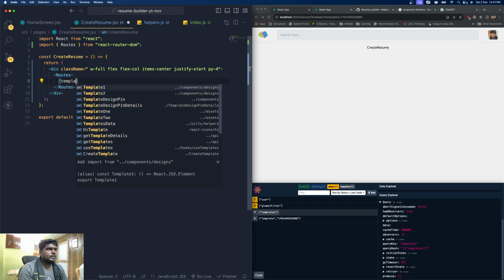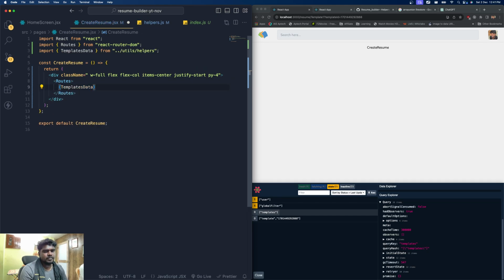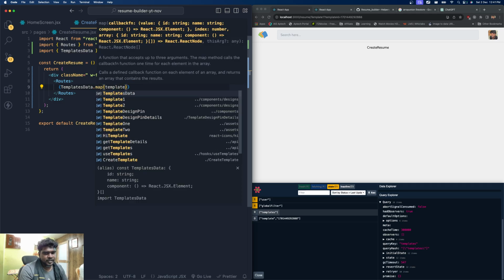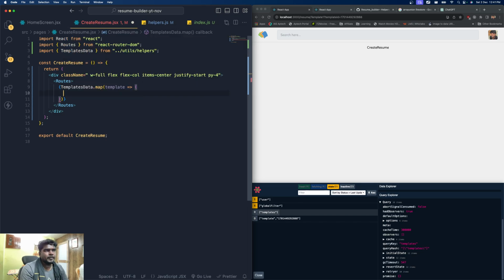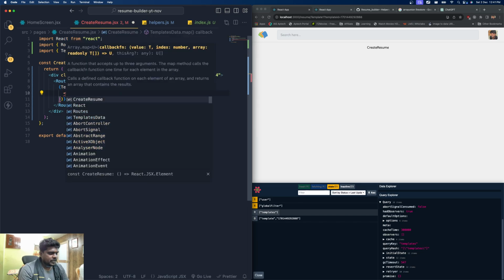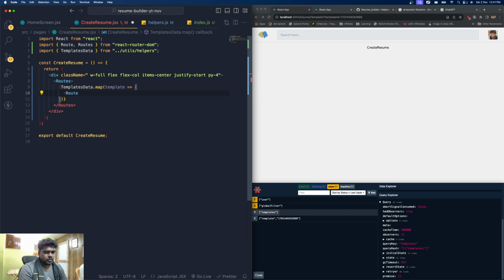So let's bring the routes inside here. I'm going to get that templates data which is coming from the helpers, and I'm going to use the map function, get the template information, and render it over here. So here I'm going to create multiple routes based on the routes we are receiving. For this route key, I'm going to say template id, or we can keep that as an id.